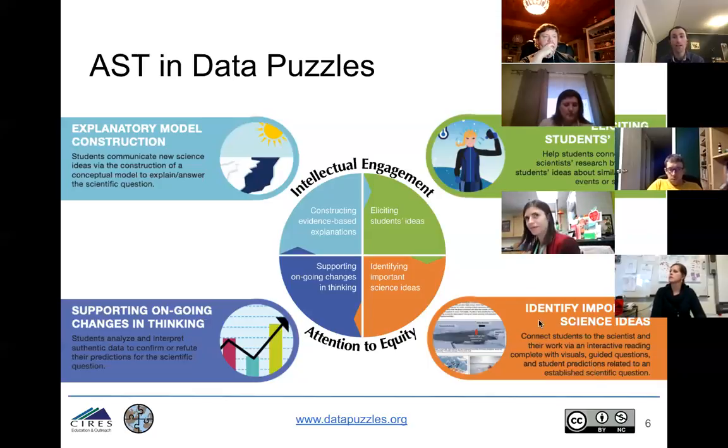A key piece here is that we're going to try to help students connect their experience to the important science ideas that are introduced in this interactive reading. Once students have identified this investigative question, they've made an evidence-based prediction based on the text that they've read and the visuals and videos they've interacted with.